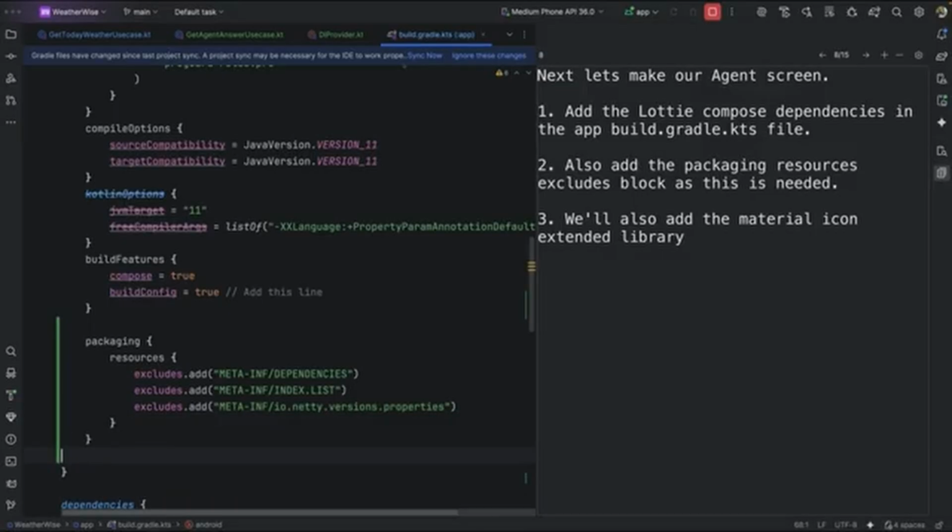When multiple libraries include files with the same names, Gradle doesn't know which one to keep, and you'll start seeing build errors like duplicate class or duplicate meta-inf file found. By explicitly excluding those files, you're telling Gradle, these metadata files are not needed at runtime, so feel free to drop them. Once that's done, sync the project and we're ready to start designing the bot UI.